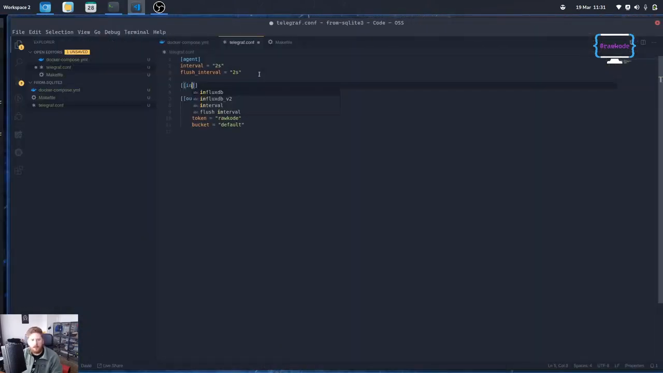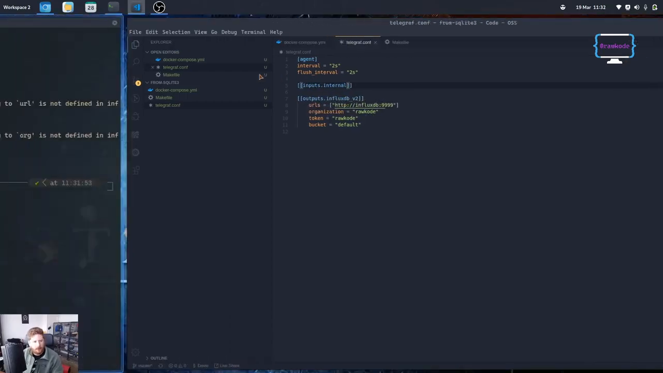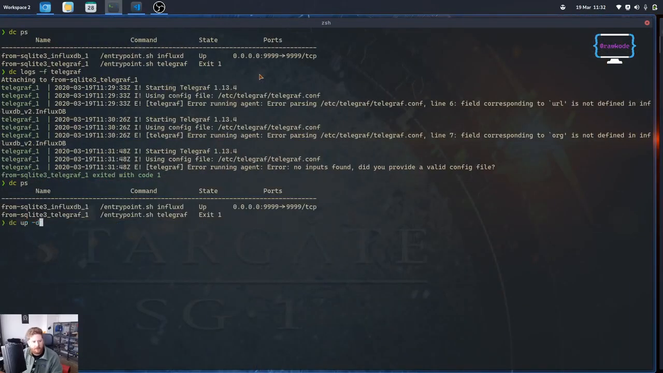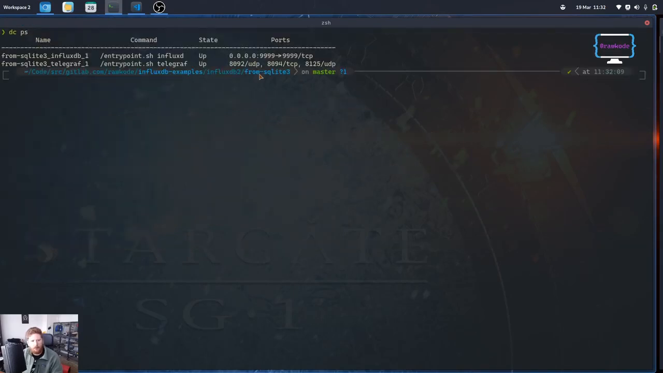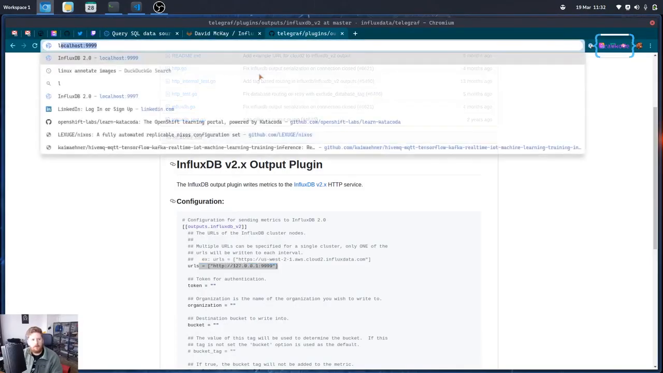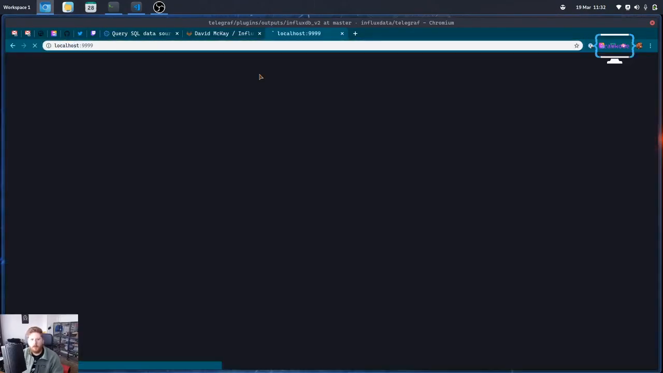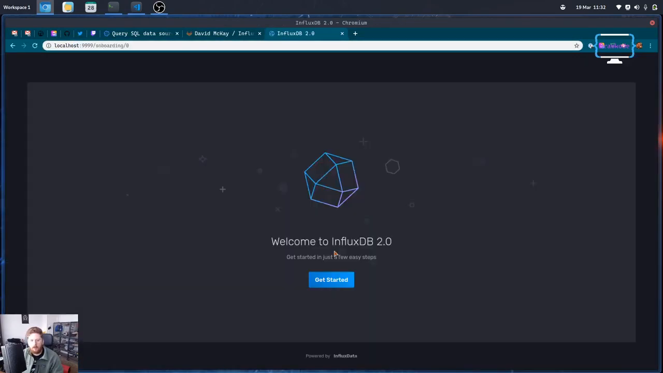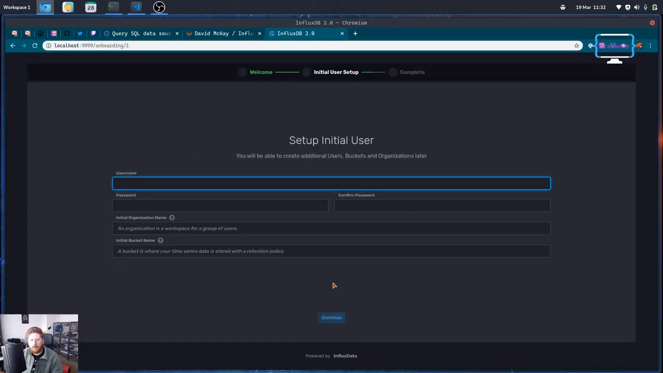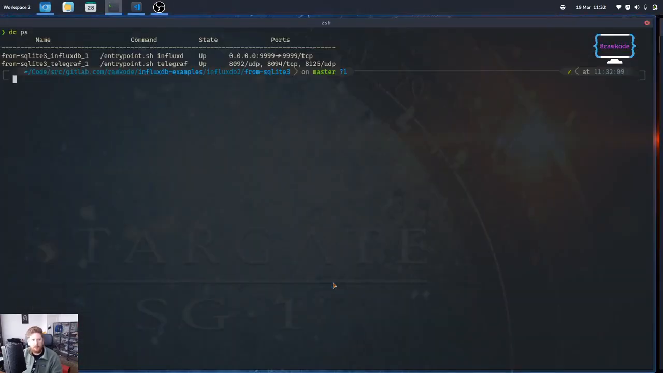So let's just enable internal, which just gives us some stats about Telegraf itself. Awesome. So we should... Oh, we didn't run our setup command. Let's do that. Make setup.